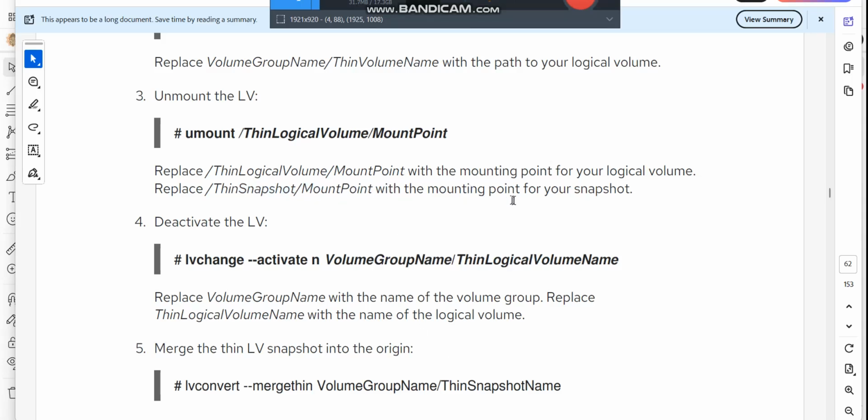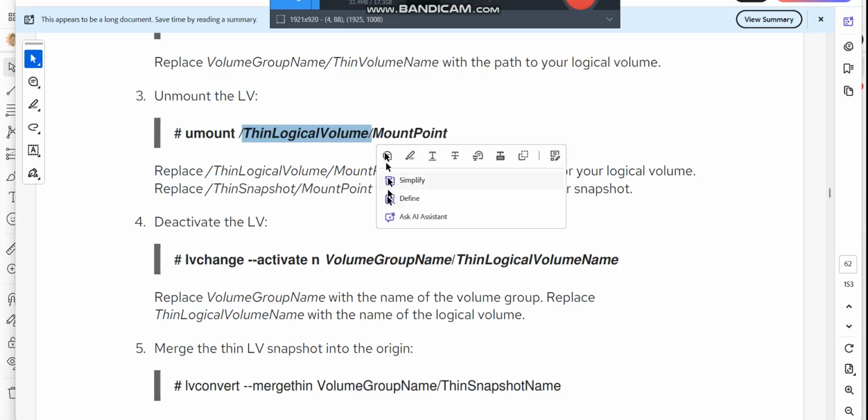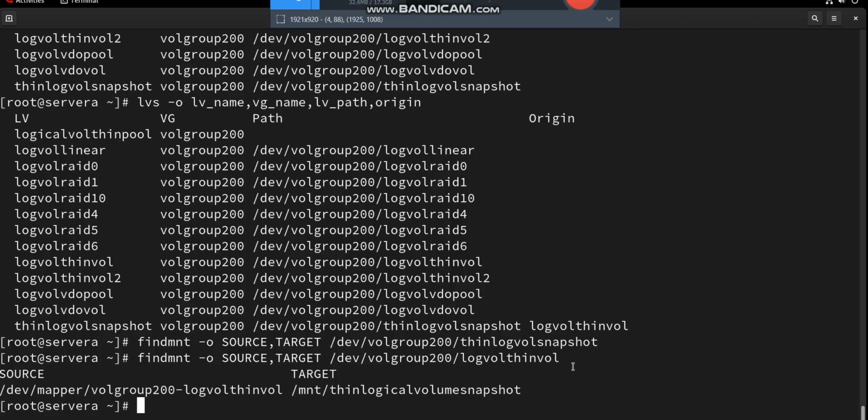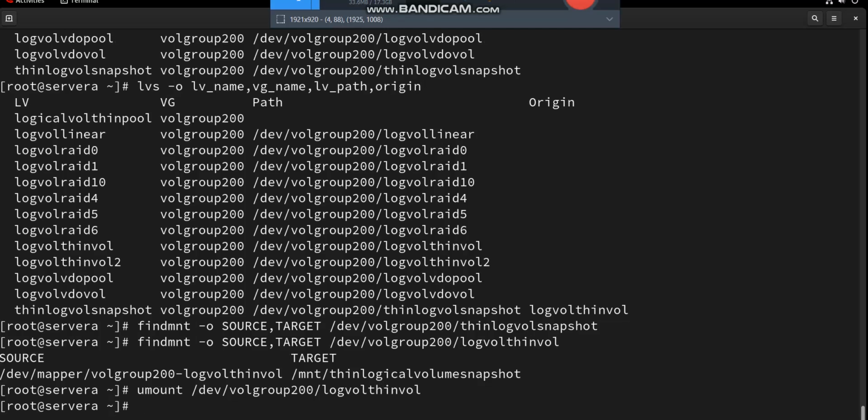I'm directly unmounting the thin logical volume. Anyway, if the snapshot is mounted, you need to unmount the snapshot also. So unmount the thin logical volume mount point: umount /dev/vg200/thin_lv. Unmounting it.